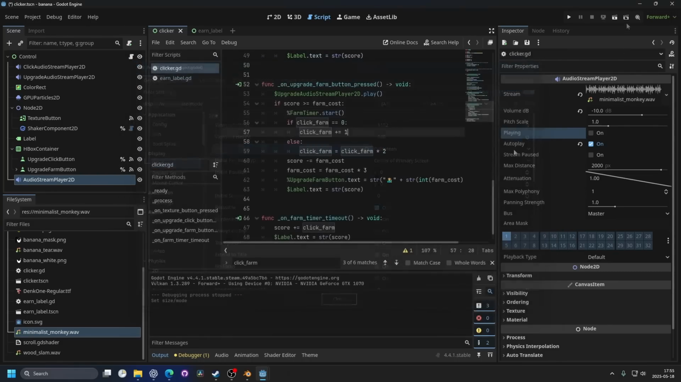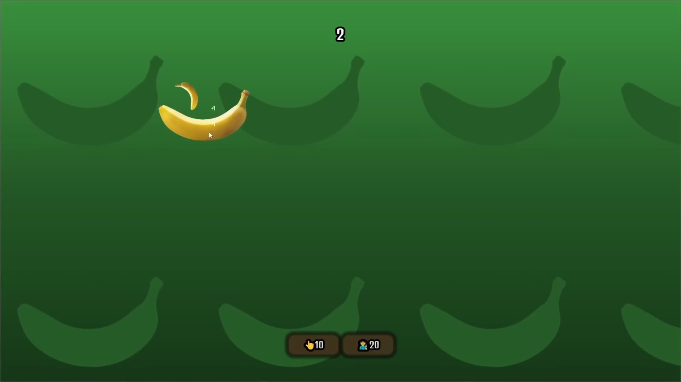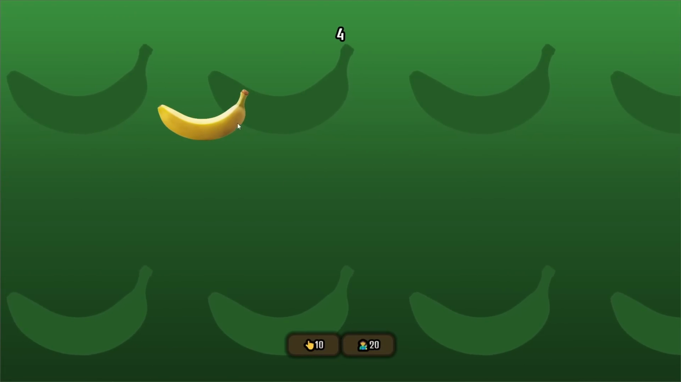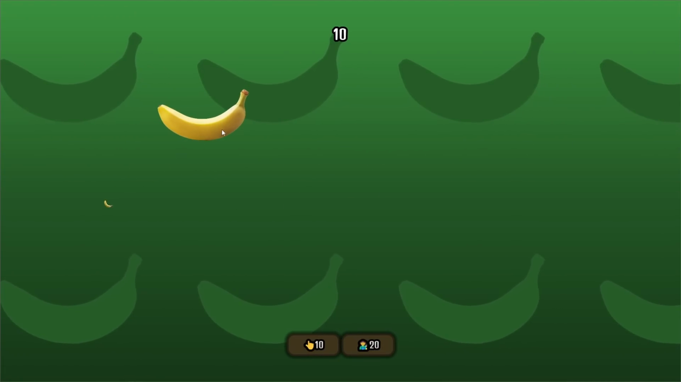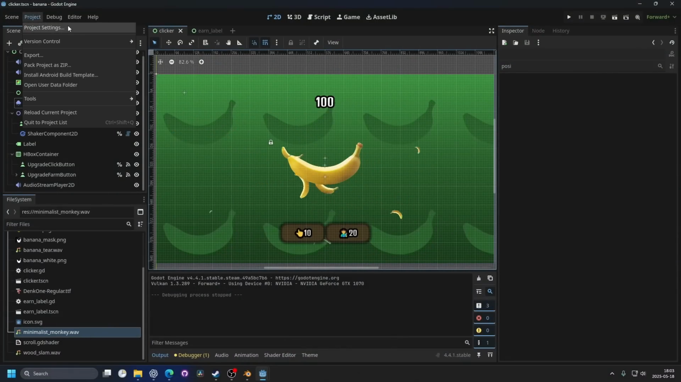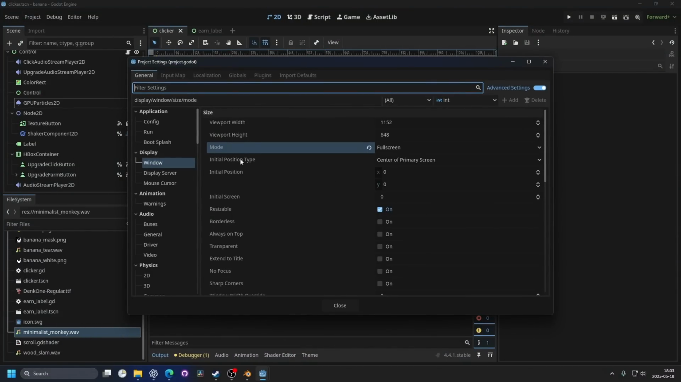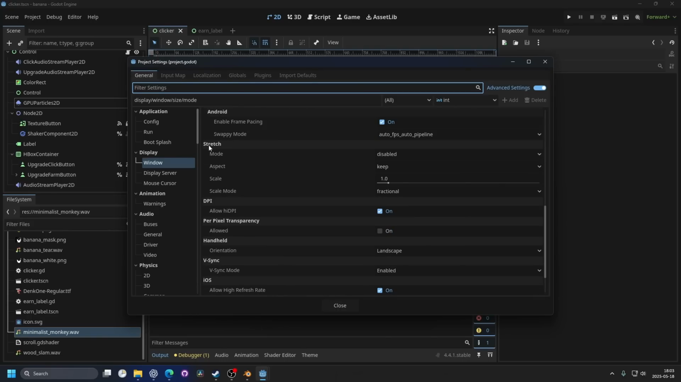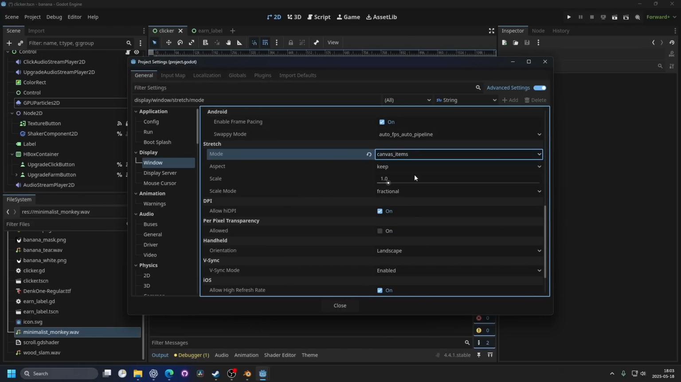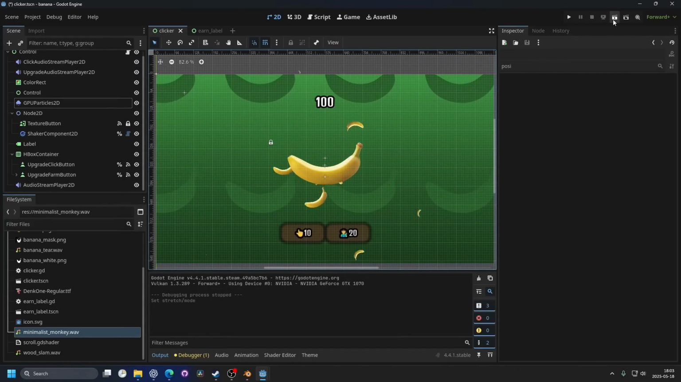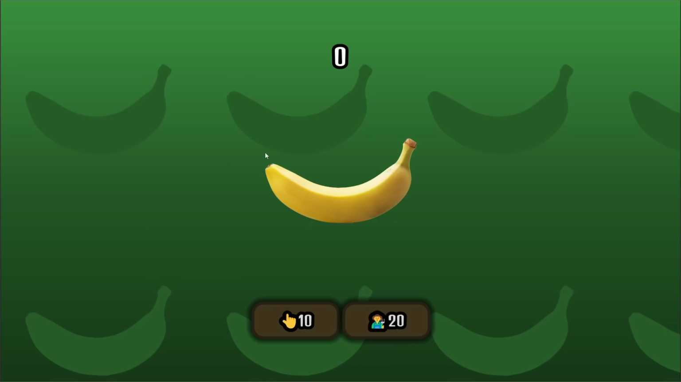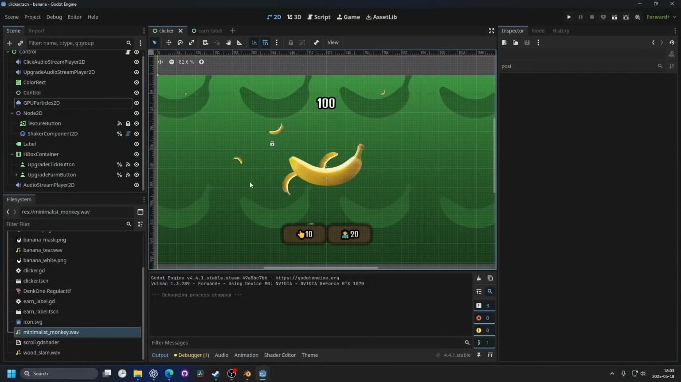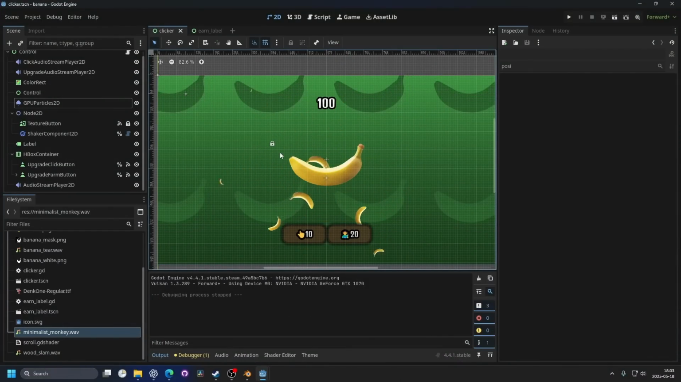So full screen and see that it works. The banana isn't anchored to anything, so it's not actually working as I want it to. So I can actually just go to project settings and scroll down a little bit, and on the stretch I can make this canvas items and keep the aspect. All 2D things will be the same size as they were in the game window. And now the game is finished, I think.